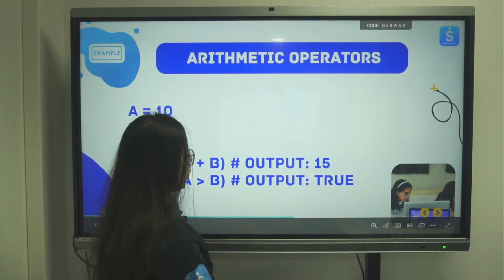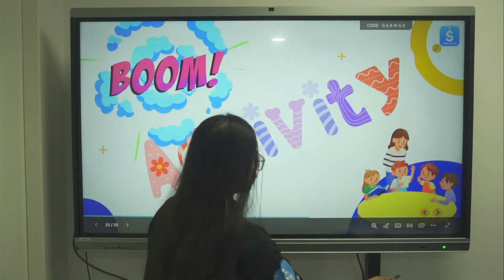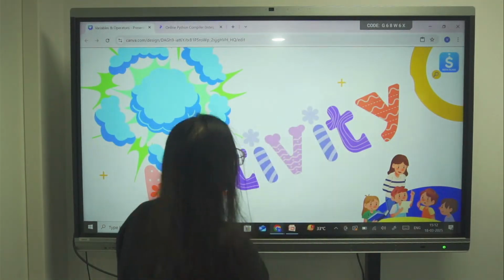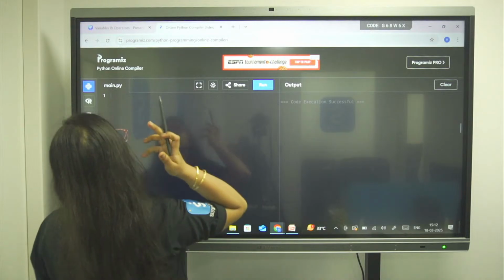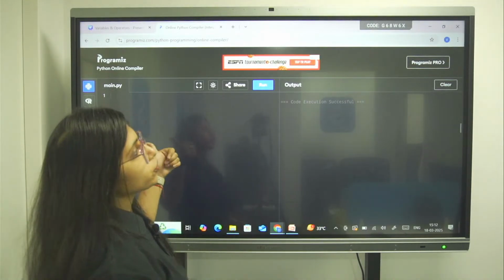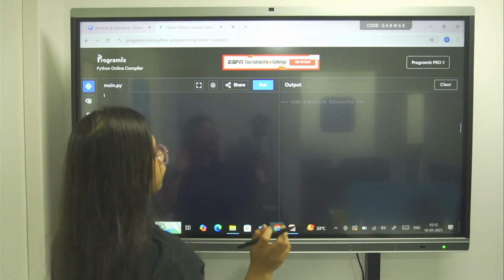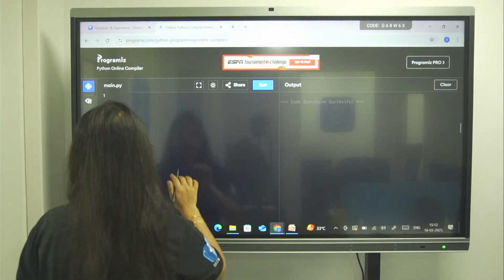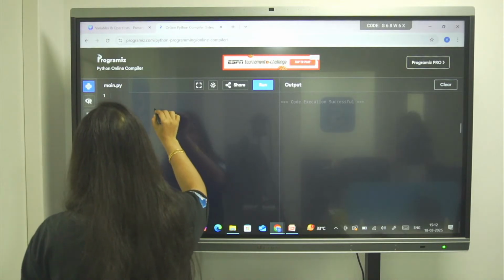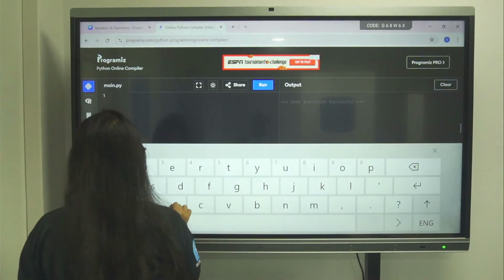You can try different scenarios as well. Now moving ahead, let's do our activity. It's our activity time and we will be going to our Python compiler, that is, we are going to do programming. First of all, let me show you how to declare any variable. It's very easy. If I want to declare a variable, I will just write x here.